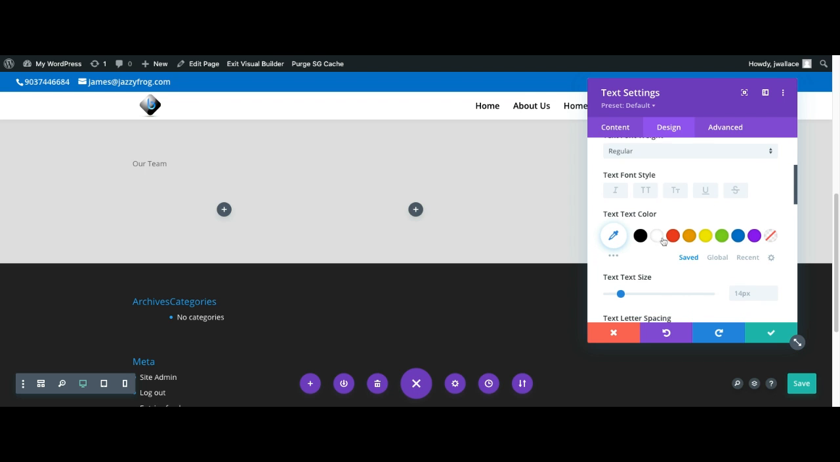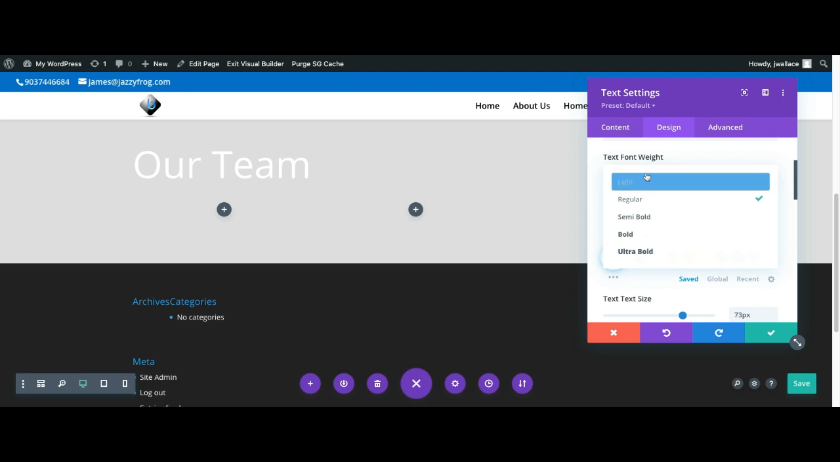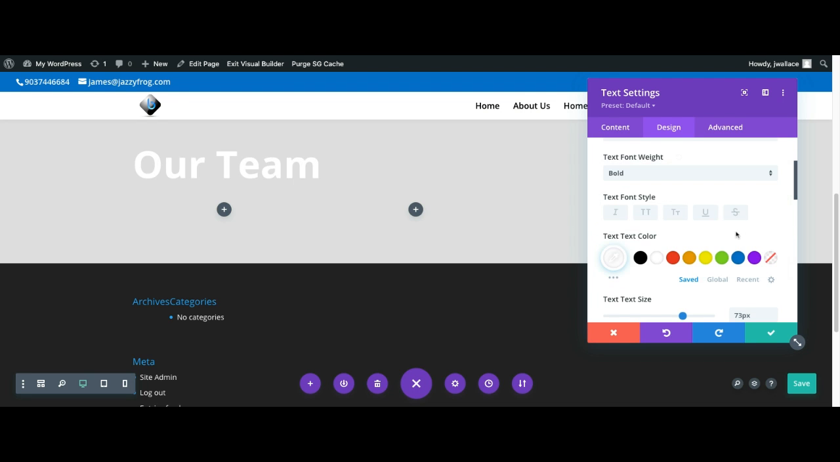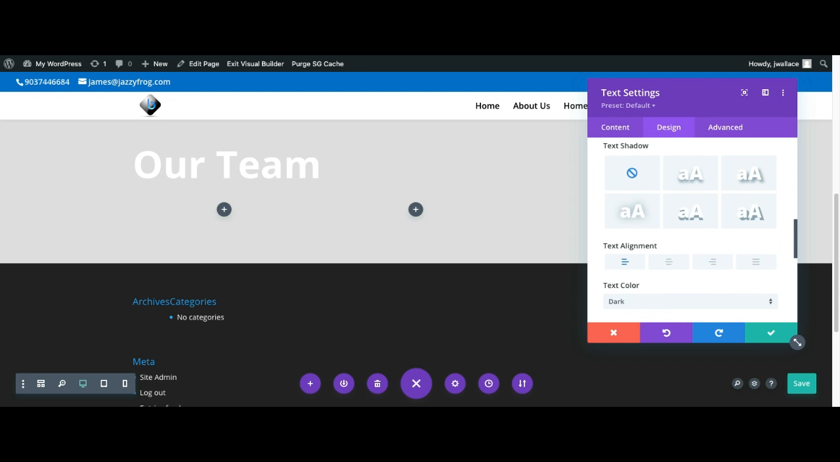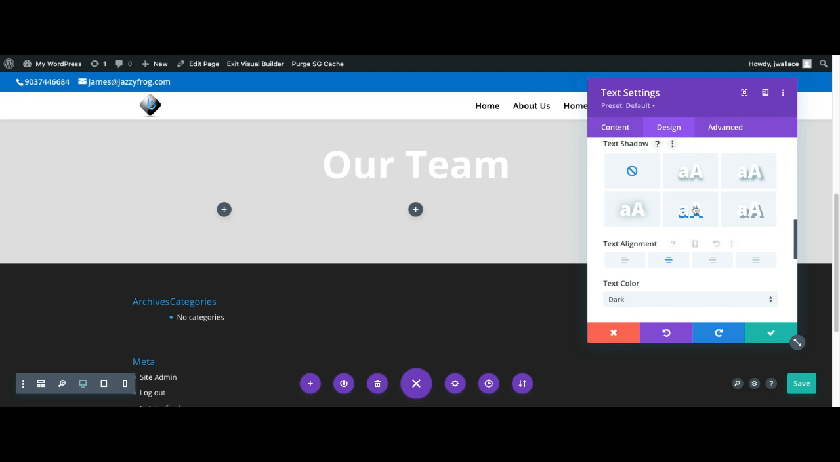So the text color I want to make white. I want to make the text size fairly large, maybe something like that. We're going to make the text weight bold. And then finally, we want to center the text. When we're done and it looks good, we're going to click the green check.